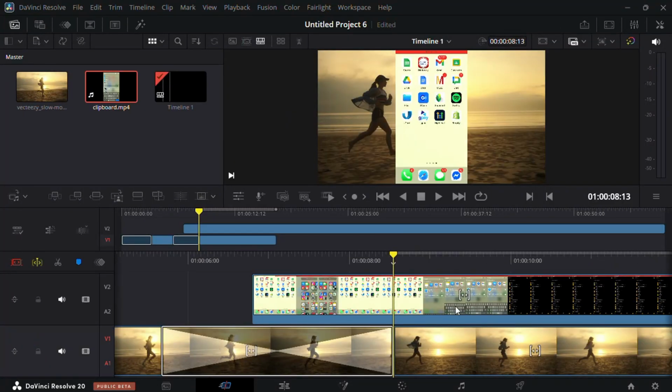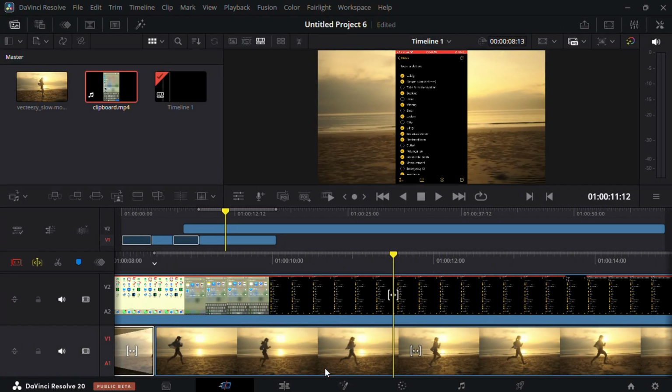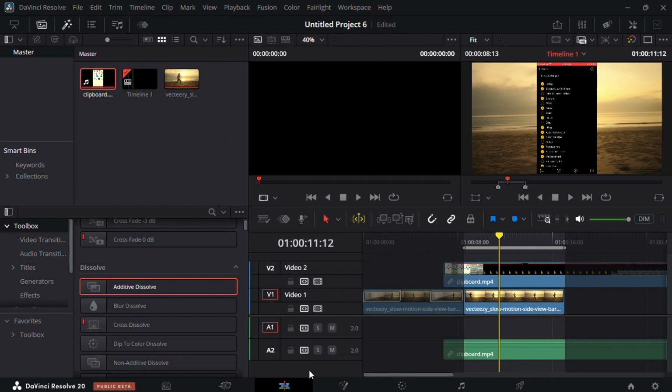Hello everyone, today I will show you how to export single clip in DaVinci Resolve. And here's how it's done. I have clips on my timeline.